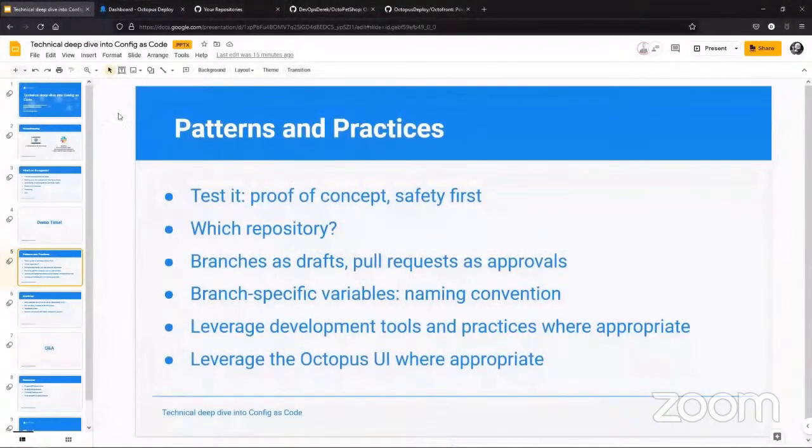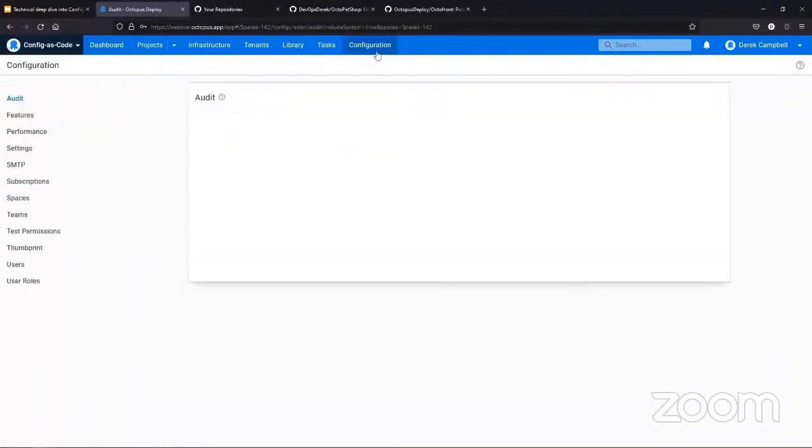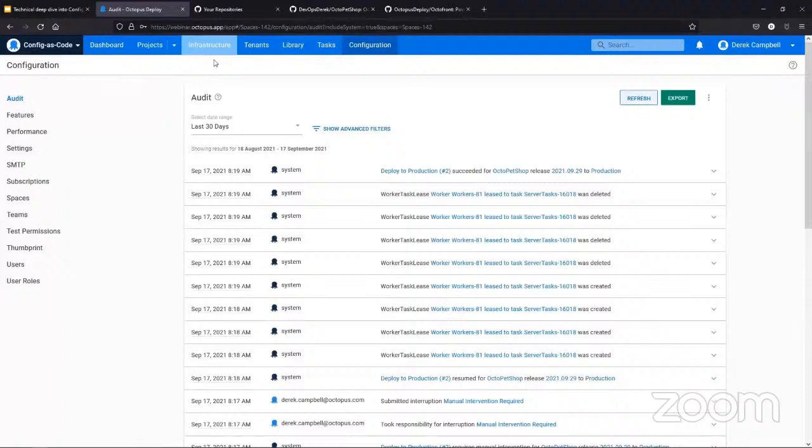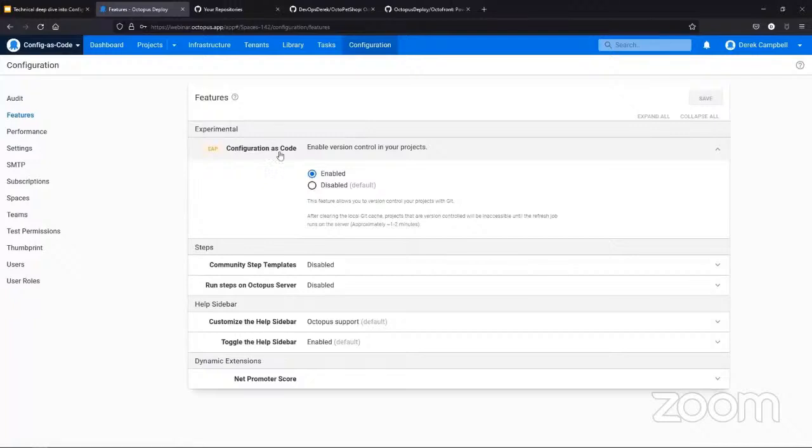Okay, so let's jump into Octopus. What I'm going to do is start by showing you how you enable config as code. So in your instance, and this is a cloud instance on webinar.octopus.app, I haven't opened this to the public just yet, but I will open this after the fact. You come into configuration, you select features, and then you'll see there's a little option for configuration as code. In this instance, I've already enabled it. It will be disabled by default.